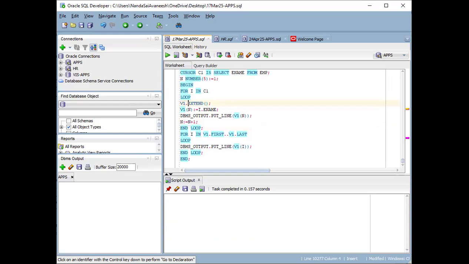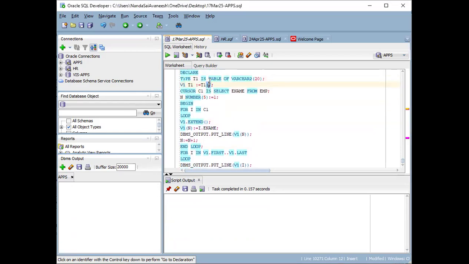If you have a particular limited number of values, then you can define it here itself in the specification. How many values are required here, you can define here itself. If you are not aware how many are coming, then you can use this array dot extend, V1 dot extend, so that it will increase one by one, till our requirement is fulfilled.